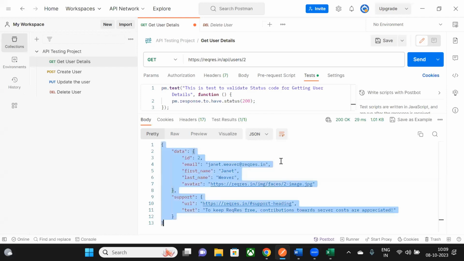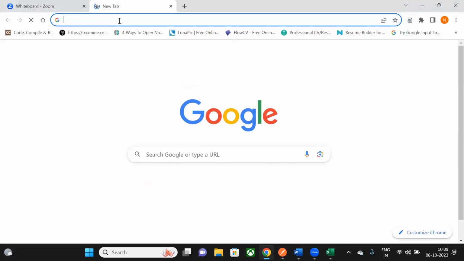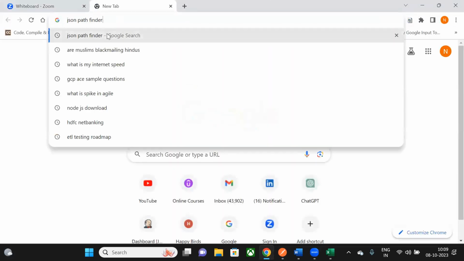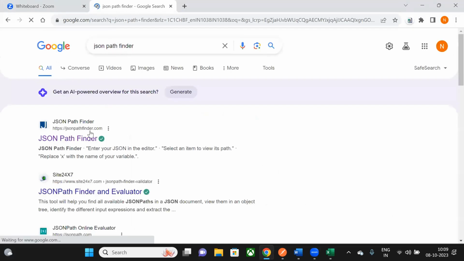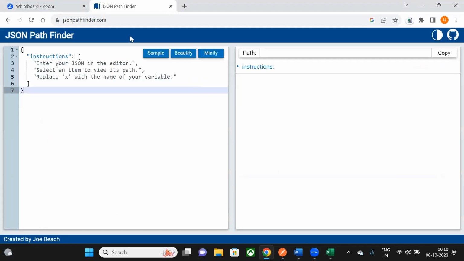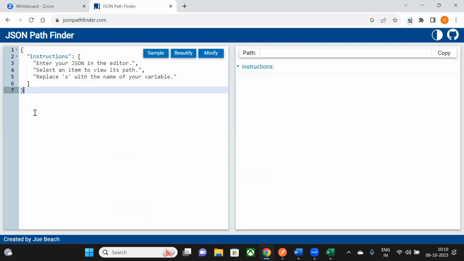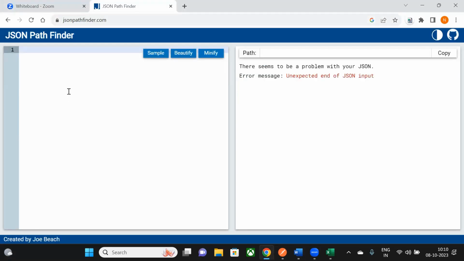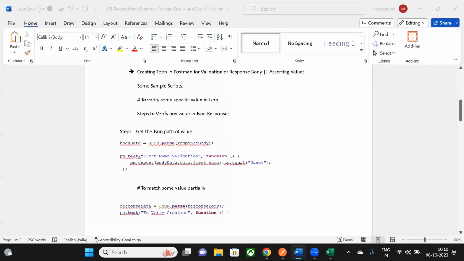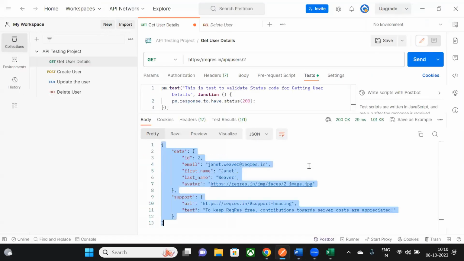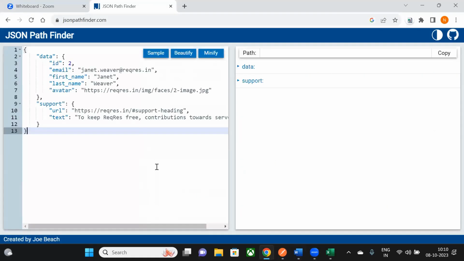For that, just copy all the response, and we have a tool which is called JSON Pathfinder. This is an online tool, open license. We don't require any license or those things. We can just use it. Here you have to just paste all the response body which we are getting. So I will copy all these things and paste it over here.